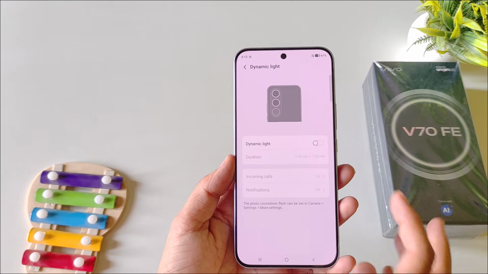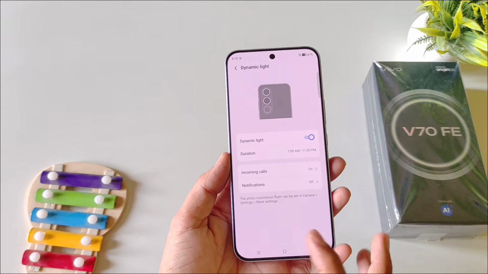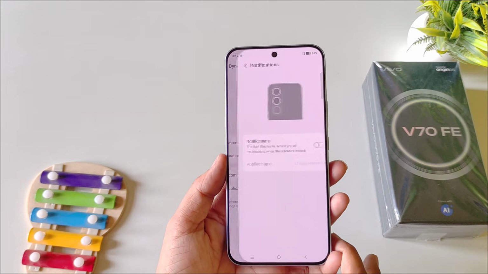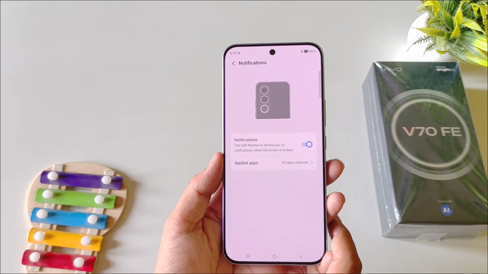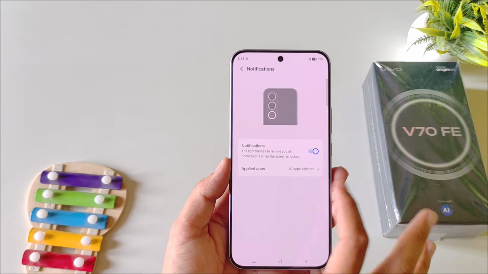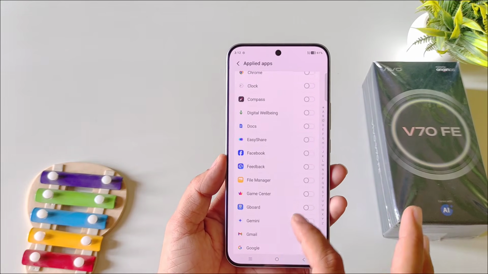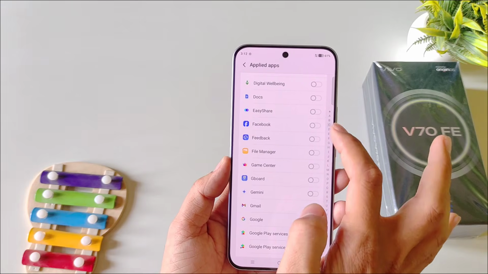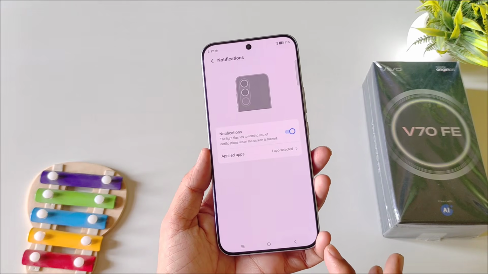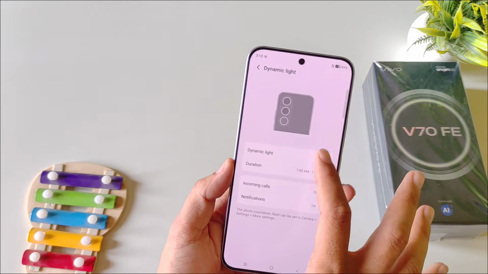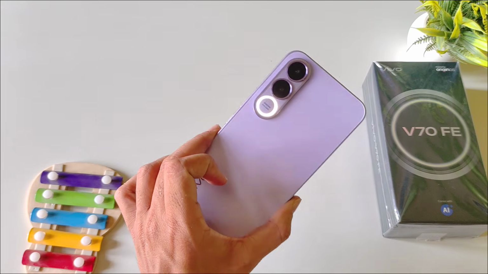You can disable it from here, or if you want to use it for notifications as well, then select notifications, enable it from here. Now it is enabled for all the apps. You can also select specific apps for which you want to use this. For example, I want to use it only for Facebook. Now if any notification will come from Facebook, then it will show this dynamic light.